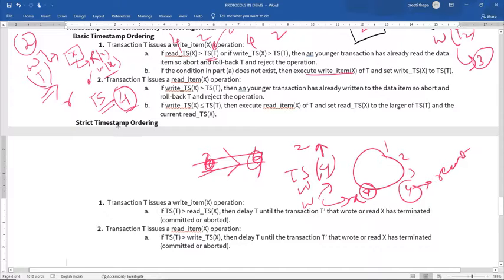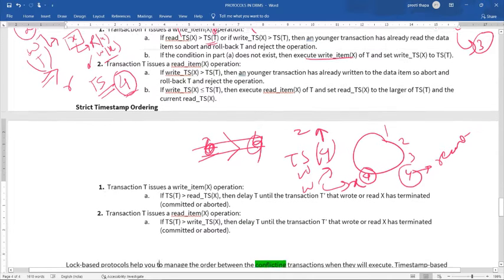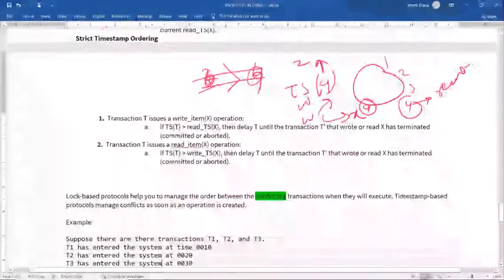Similarly, another version is there which is stricter. Again, it's the same thing. If the timestamp condition holds, then delay T until the transaction T prime. I will not explain it much. It is totally based on timestamp. We check the timestamp value for write, and for read also, and then accordingly you allow, disallow, or delay. Here it is delay. So that is your basic timestamp ordering.